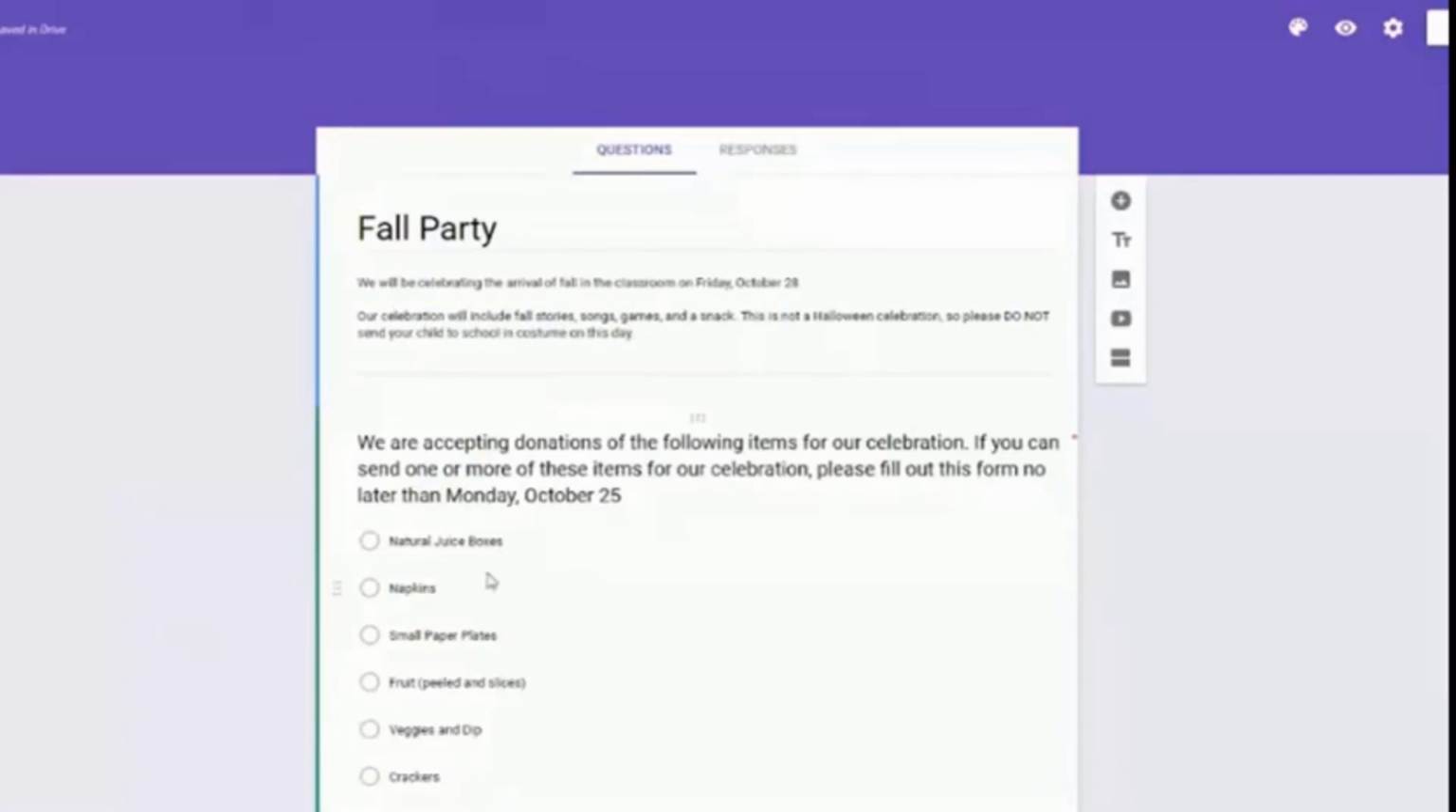But as they start responding, it puts it into a spreadsheet so you can see exactly what is coming. And think of all the uses for this. The possibilities for this are completely endless. You can add a picture right here. It says add an image.